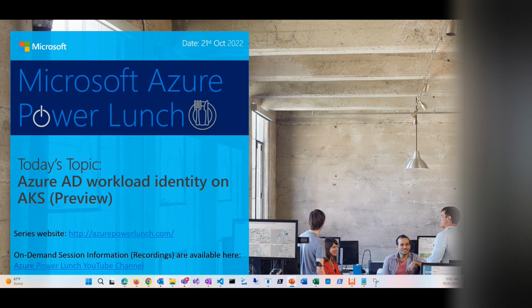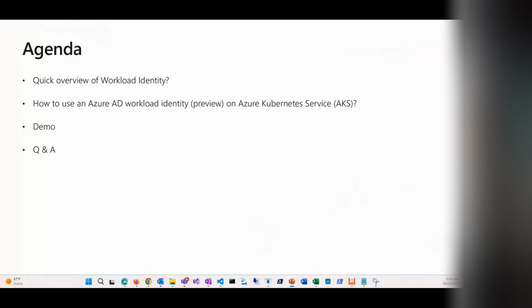So with that, let's move on with our topic of discussion, which is Azure AD workload identity support for AKS. As usual, we're going to quickly level set on some of the topics like workload identity, and then we will jump into what this support is all about, and we will see a demo. And of course, please feel free to ask any questions.